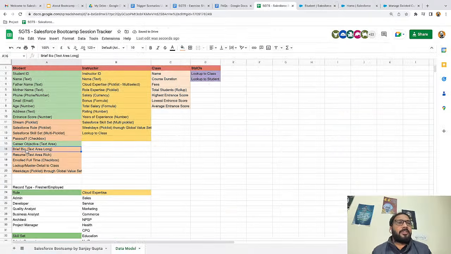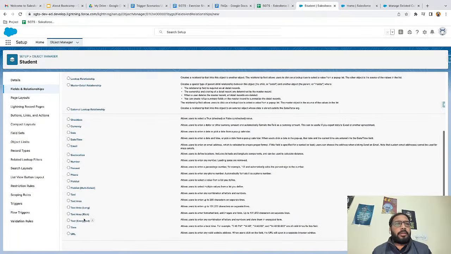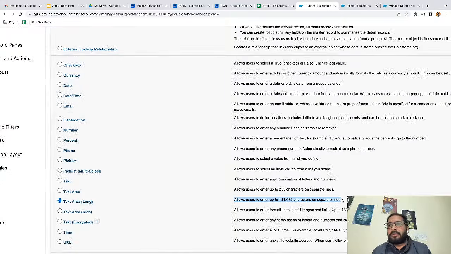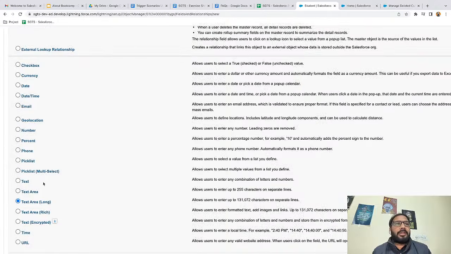Then brief bio is of type text area long. Now we will be creating this text area long. It will allow you to store this number of characters on separate lines, right? The difference between text and text area is, in text you can write letters and numbers in the same line, but in text area you can enter data in separate lines. And I think text also has a limit of 255.